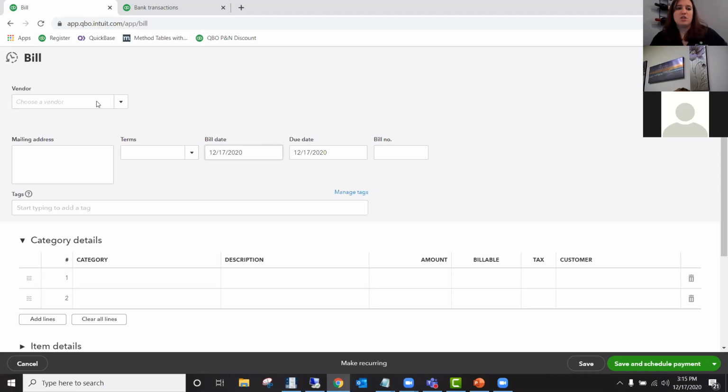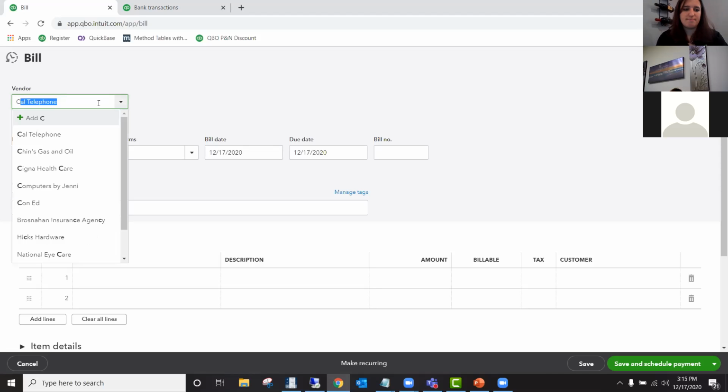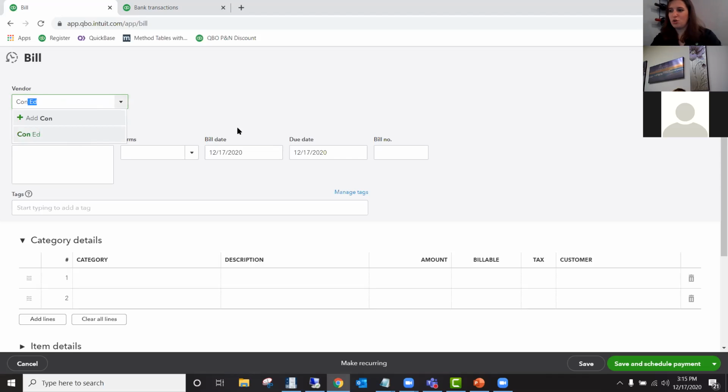Okay, so back to the bill. I'm just going to be consistent here, and I'm going to use Con Ed as my bill here just to show you how to set it up. It's very similar to how we record a check. There's one major difference though. Actually, I guess there's two. We're not selecting where this money is coming from because the payment hasn't been made yet. There's no cash that's been moved from our bank account.